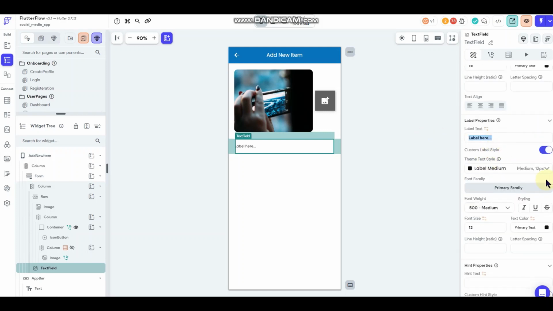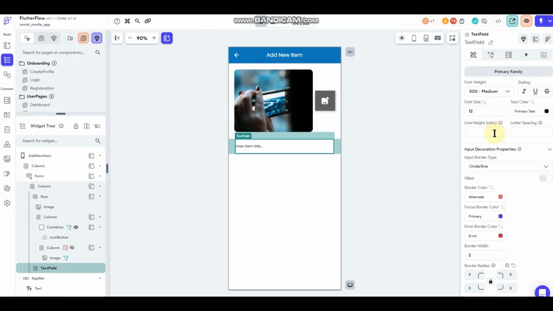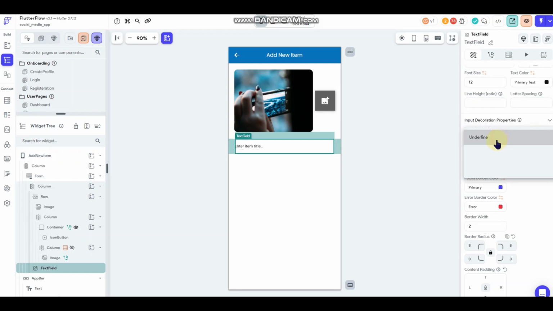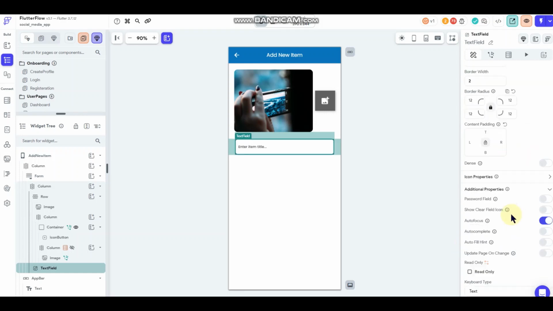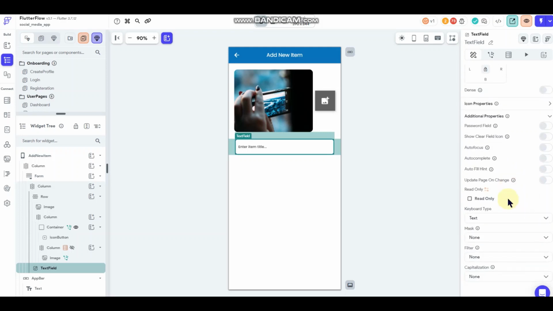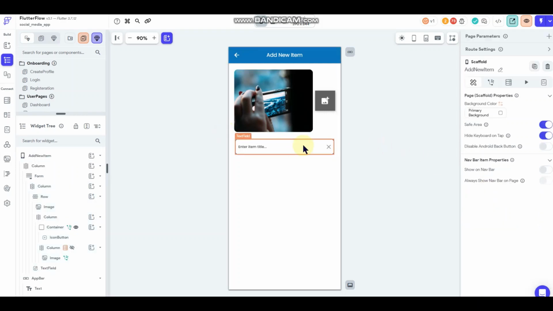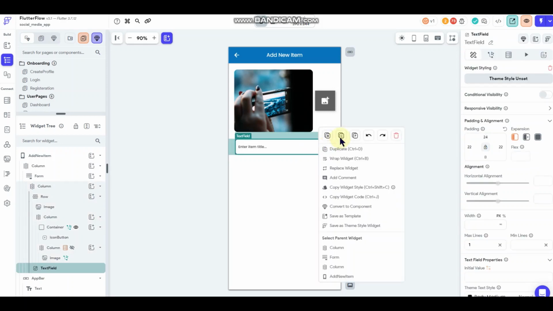Label text is going to be enter item title. Border color, we're going to set it as like this blue here. We're going to do outline, and we're going to set the outline to 12. And we're going to turn autofocus off, and we'll leave it as text, so that'll be fine. And I think I will put a clear field icon in here. There we go. All right, so that'll work, and so I'm just going to go ahead and duplicate that.